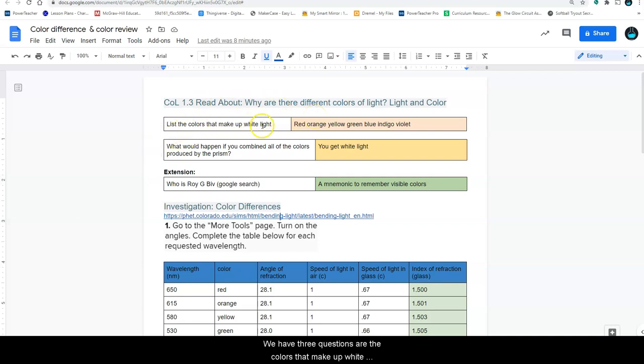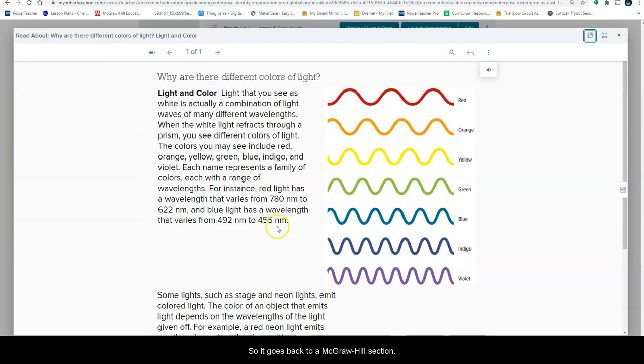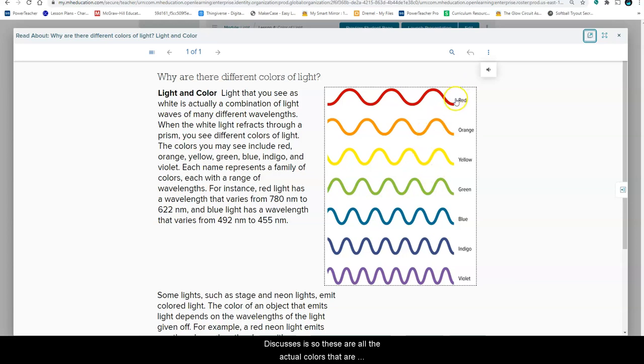The colors that make up white light, and what happens if you take all the colors of the prism and put them back together. So this goes back to a McGraw-Hill section that discusses this. So these are all the actual colors that are within white light. And then we go in to discover how, when we separate them, they spread out. So here's all your colors: red, orange, yellow, green, blue, indigo, and violet.